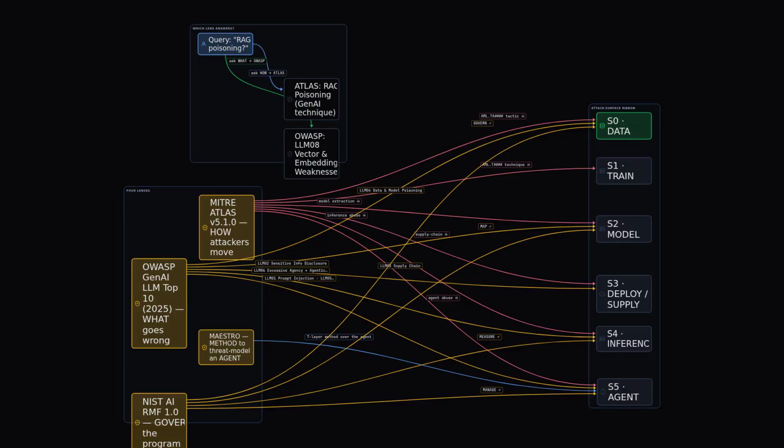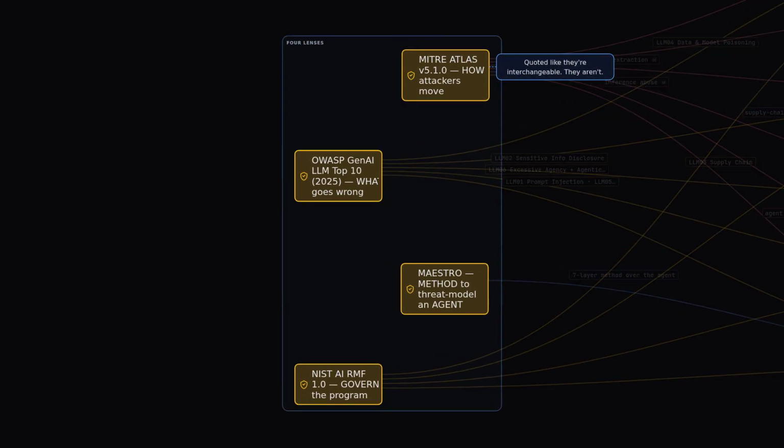Threat modeling an AI system. Atlas, OWASP, MAESTRO, NIST, 4 lenses across one attack surface. Defensive only. People quote these 4 like they're interchangeable. They aren't. 4 frameworks, 4 different questions. Use the wrong one and you get a useless answer.